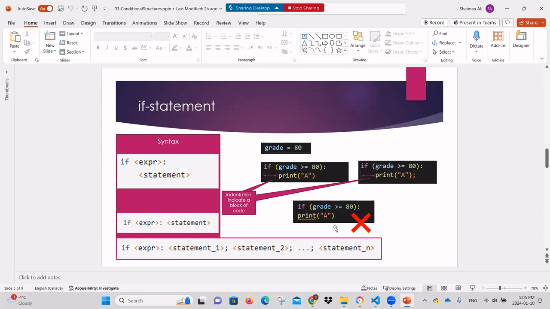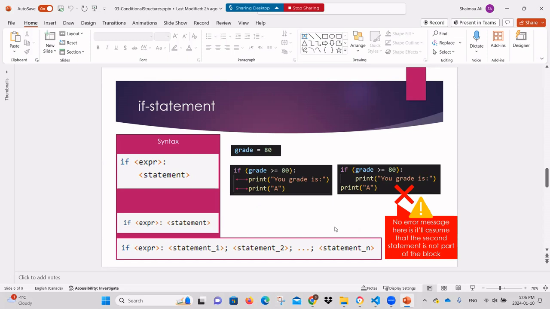Okay? Now if we want to have multiple lines, like in Java and similar languages, you can have multiple lines underneath the if statement, as long as they are surrounded by curly brackets, right? Now here, instead of curly brackets, you just have to use consistent indentation. The consistent indentation represents that these statements belong to the same block. Now it can be very tricky.